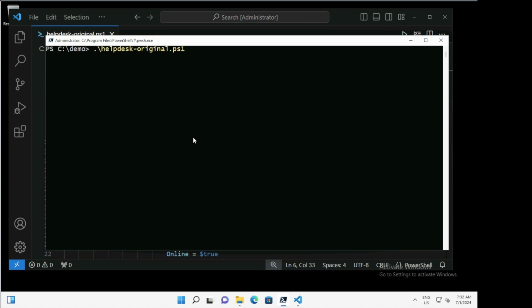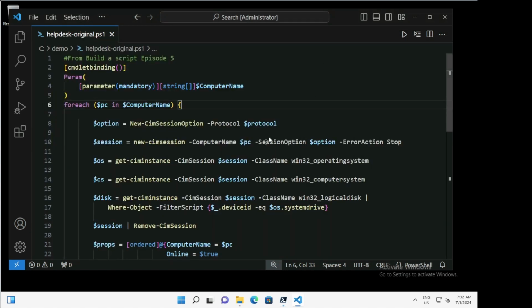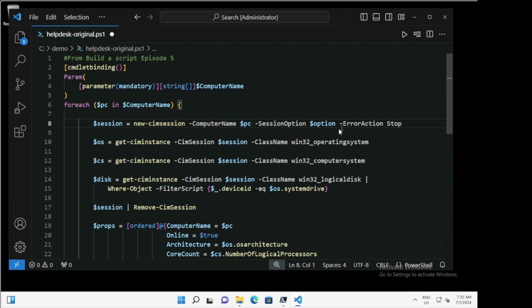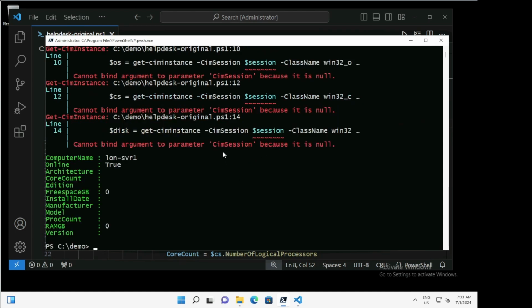So we've got the Help Desk Original script. Let's point it at one of my other computers. I've got a LAN SVR1. And oop, we definitely have something going on there. All right. Oh yeah, because I don't need this protocol section. And since I didn't do that, I don't need this stuff anymore. Okay, let's try that one more time. Okay, so there we go.